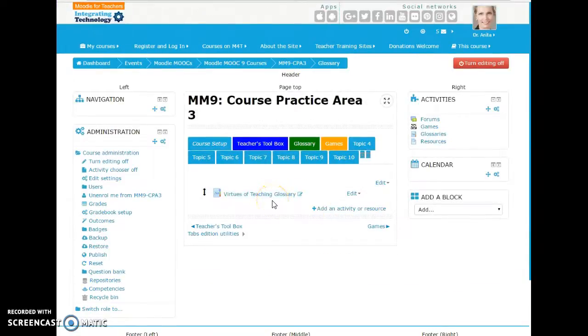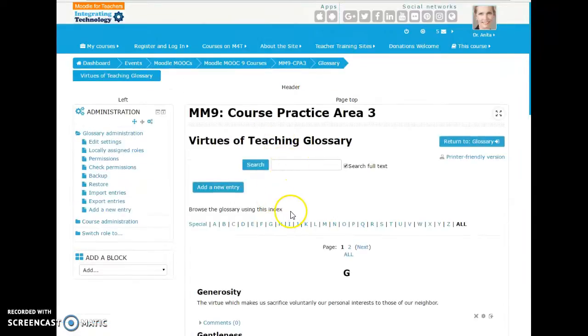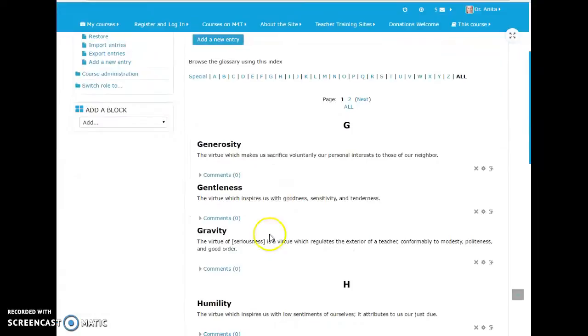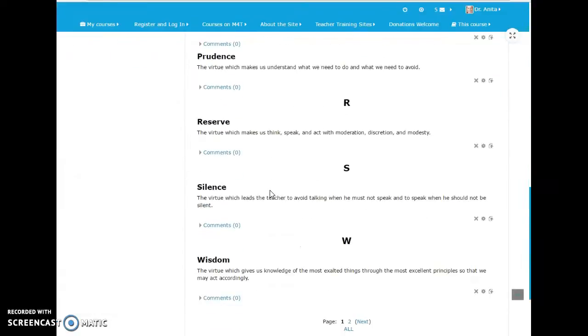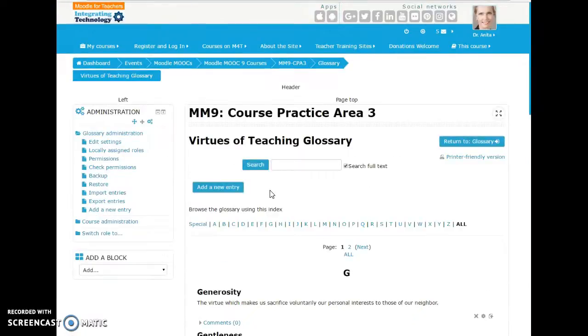Now if I want to add to my glossary, what I do is go over here to my activities and select the glossary, and then I have my glossary and the name of my glossary. If I have others, then I would have those as well. Here is what I currently have in my glossary, the virtues of teaching, which is from a historical perspective.